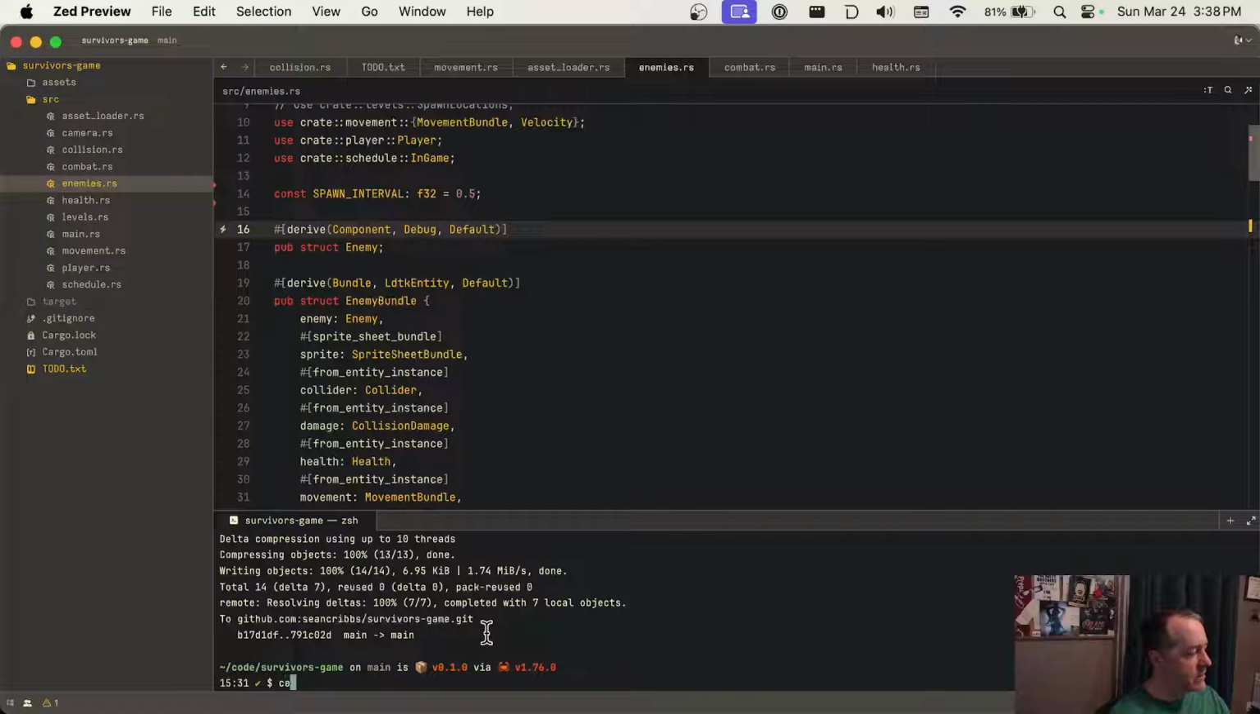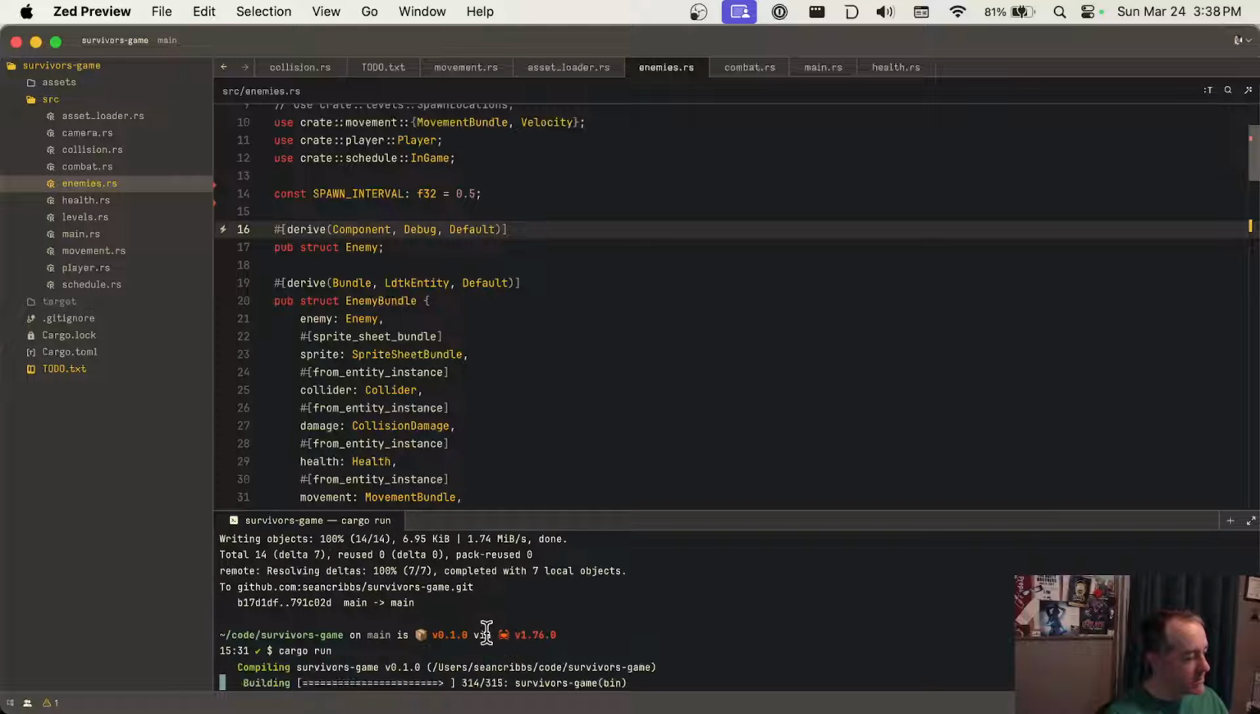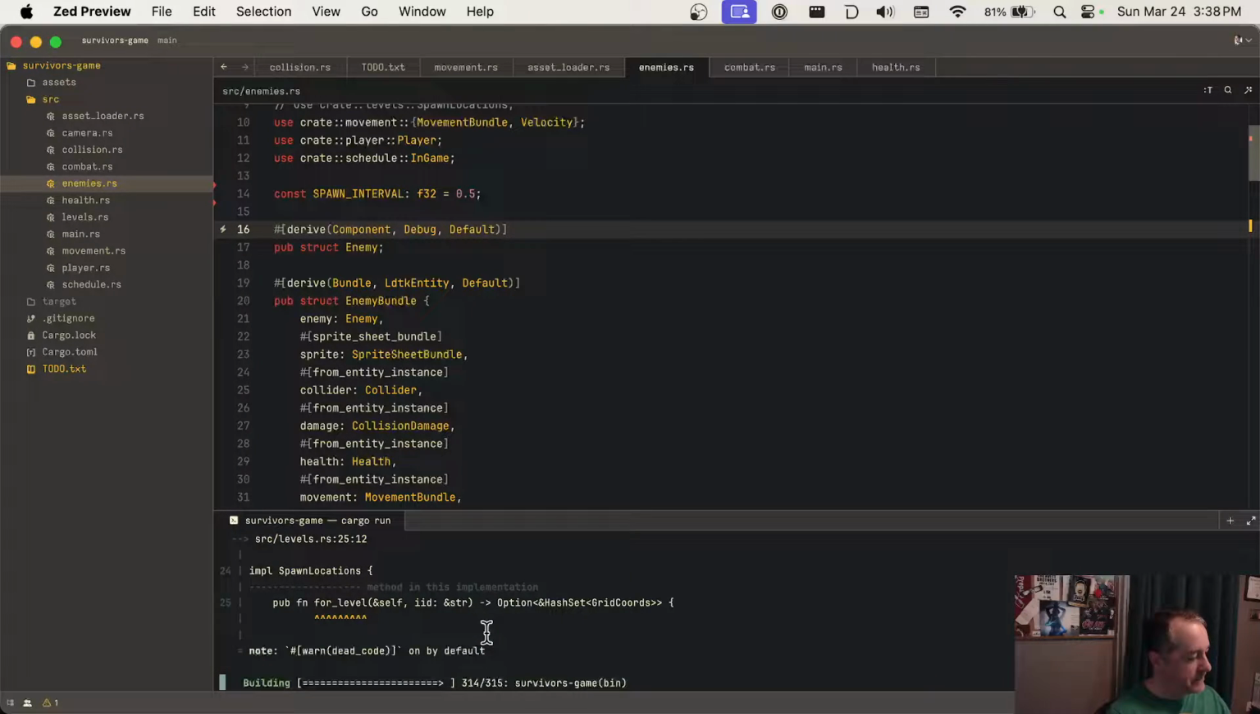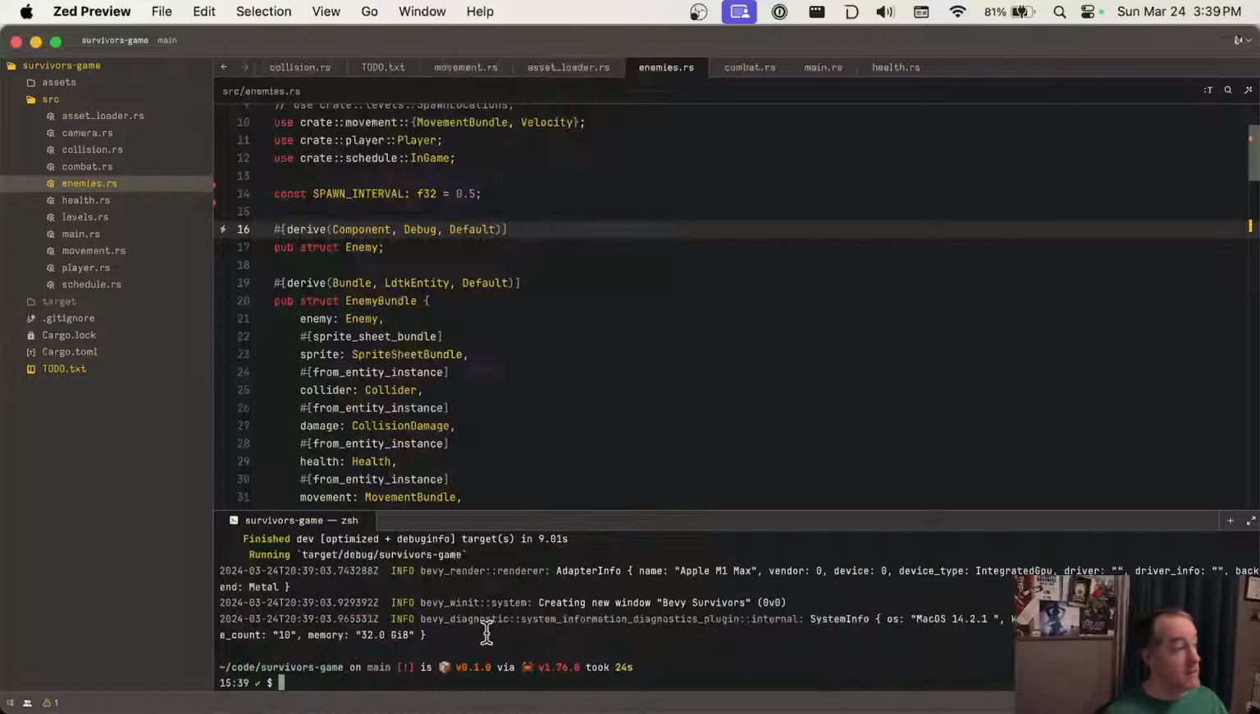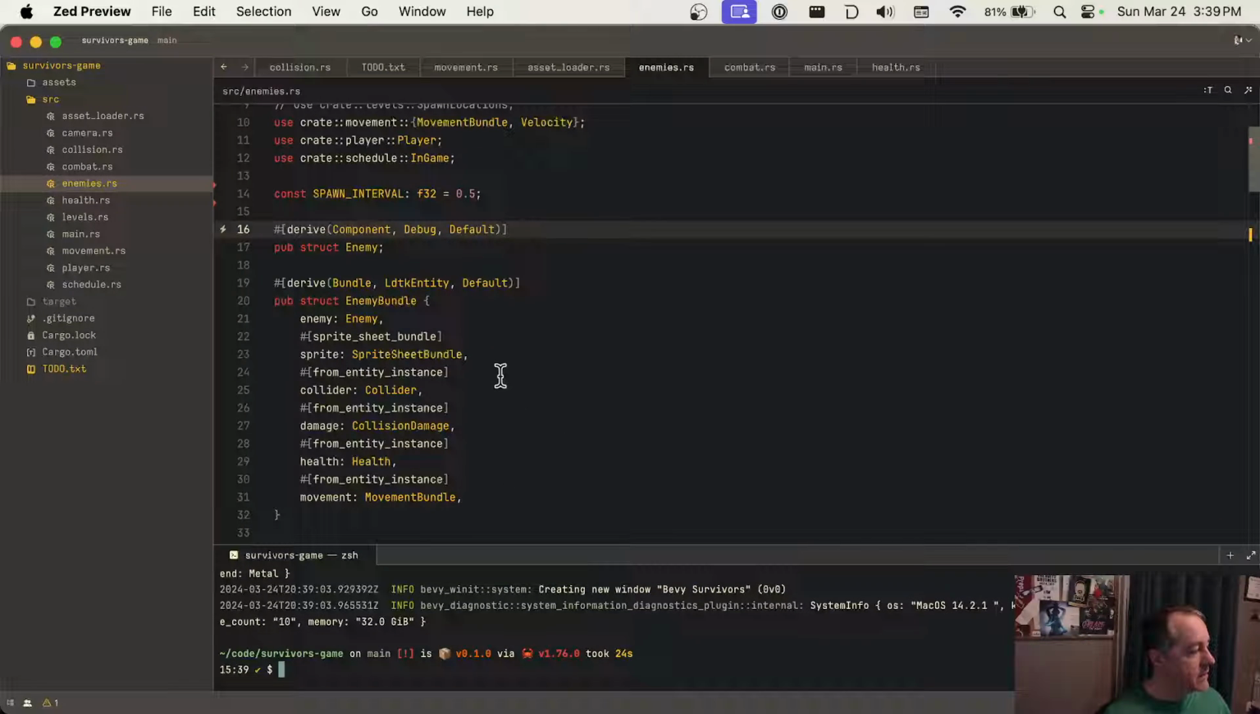So let's run our game again real quick and see if that still works, if it doesn't blow up. Yeah, we got to rebuild. Okay, so it's fine. Our enemies are spawning. They're dying very quickly. Those daggers must be doing too much damage. But they're still spawning even though they're different kinds of enemies. So that's good.